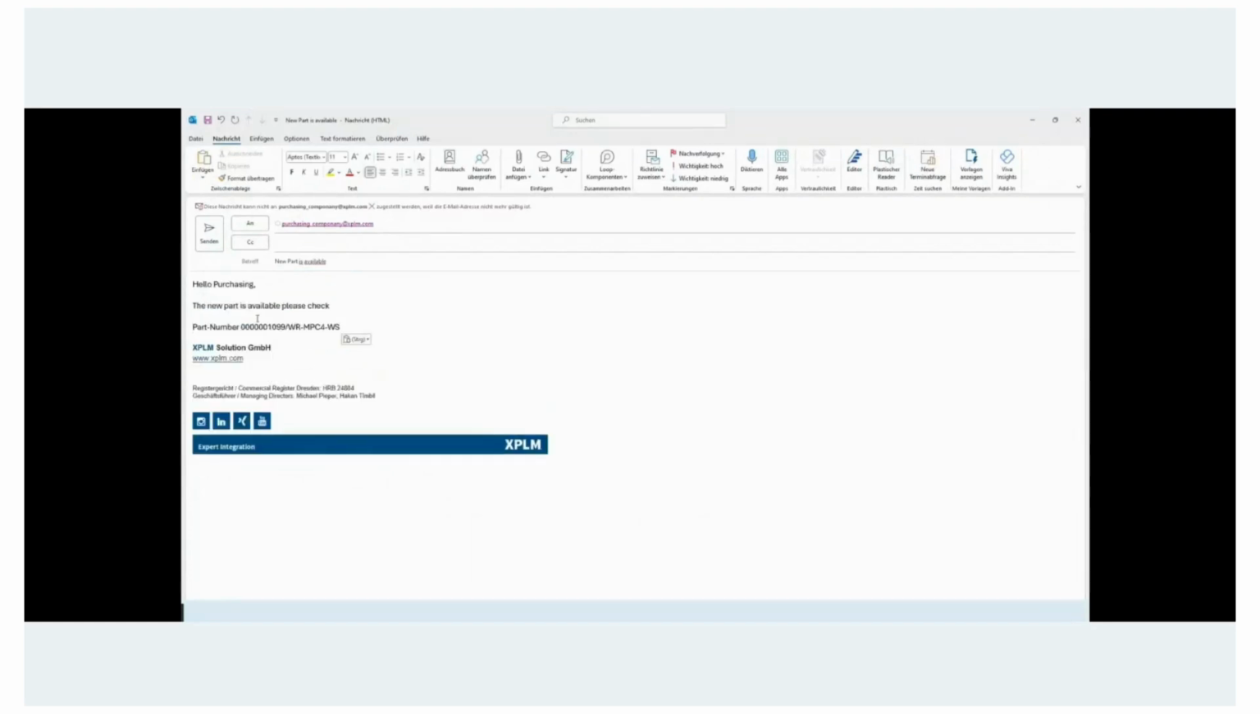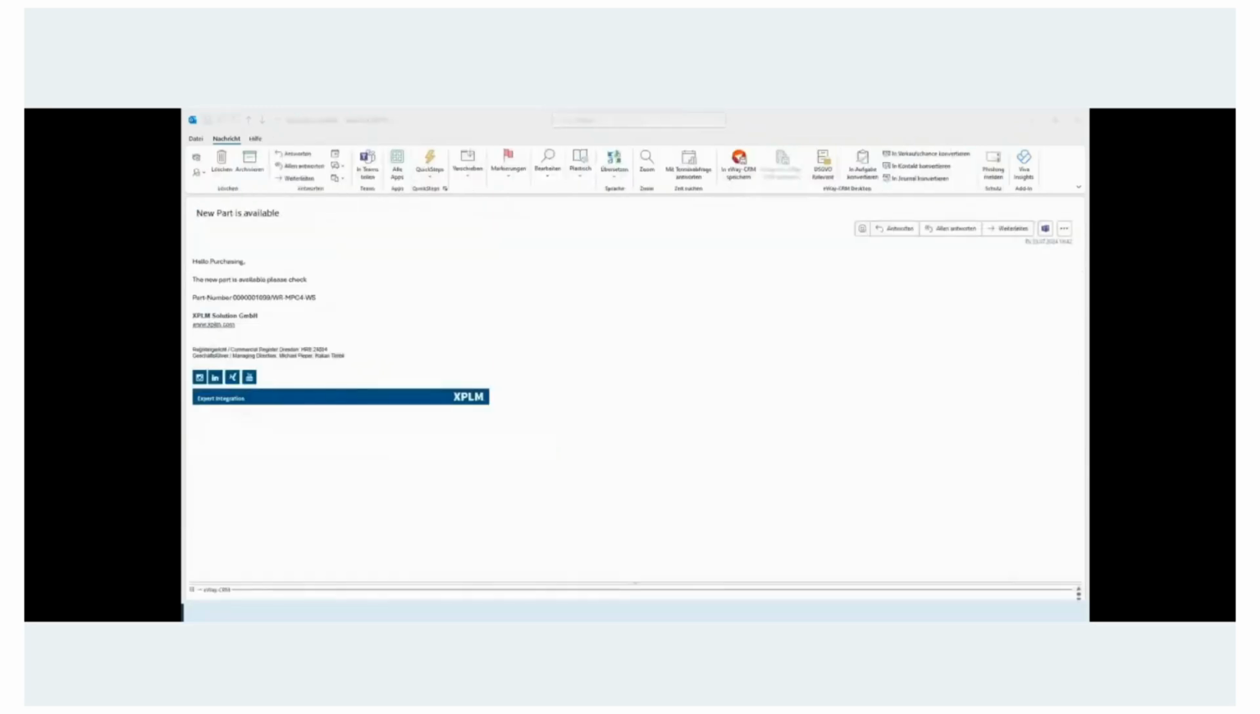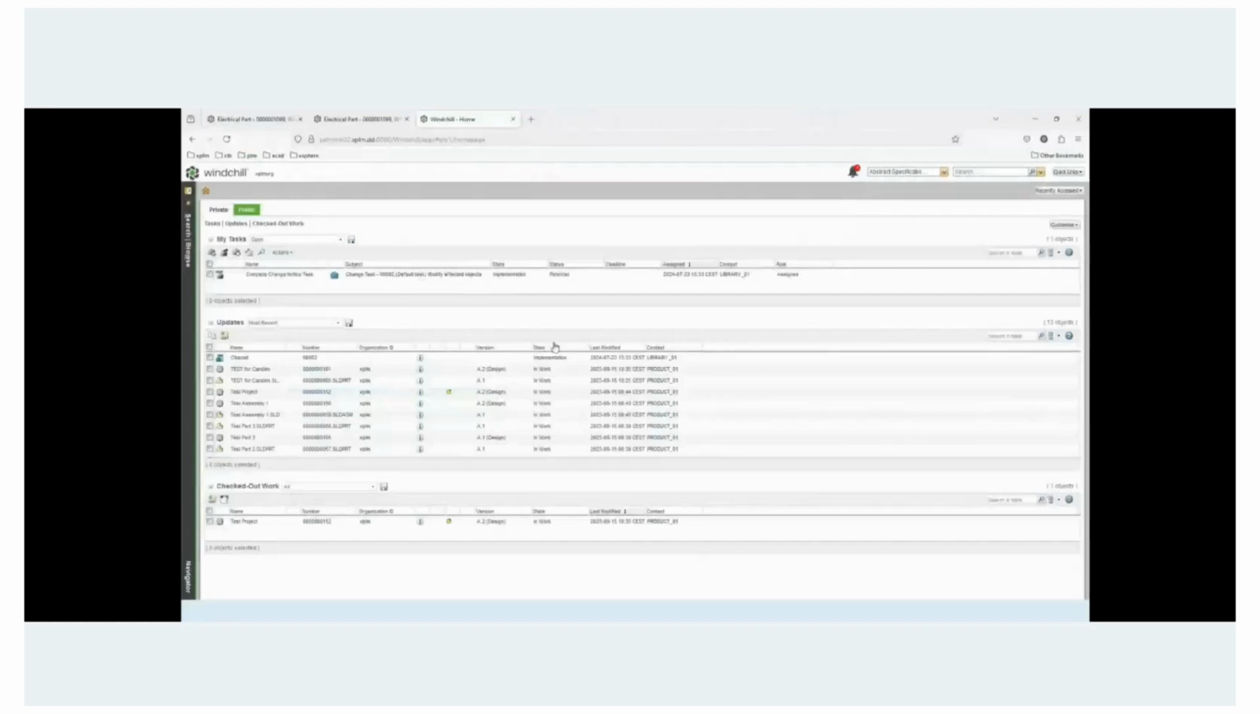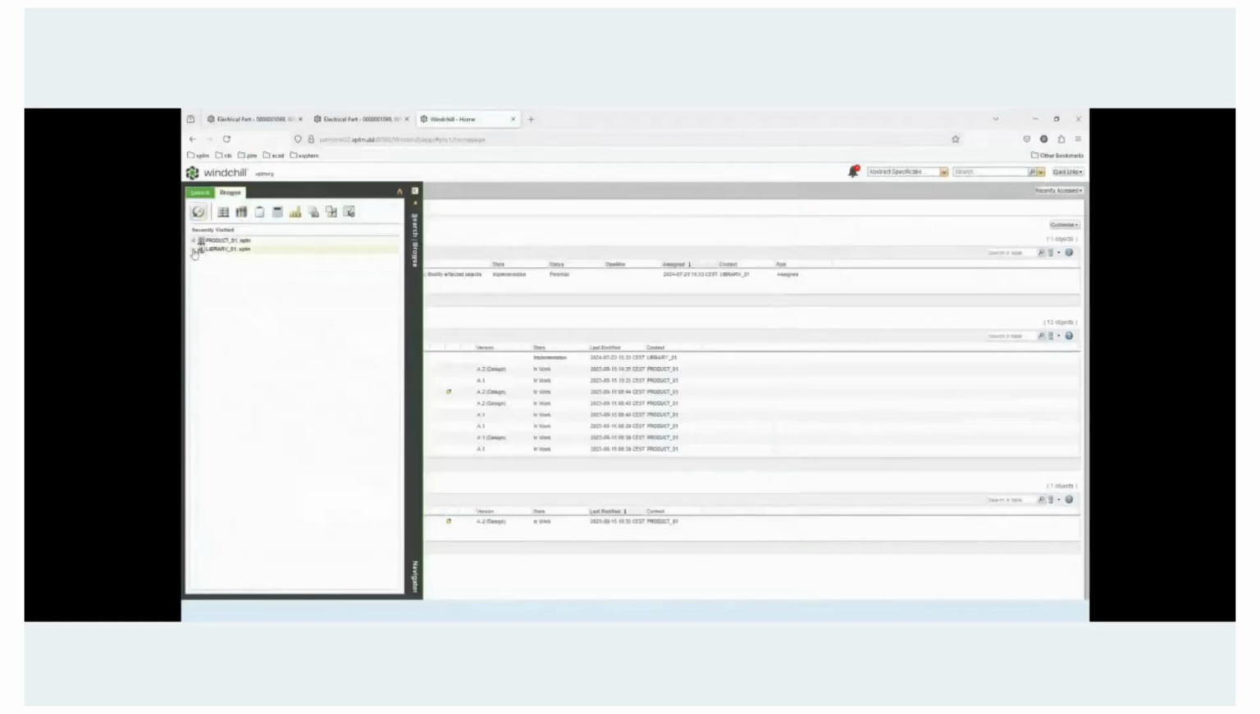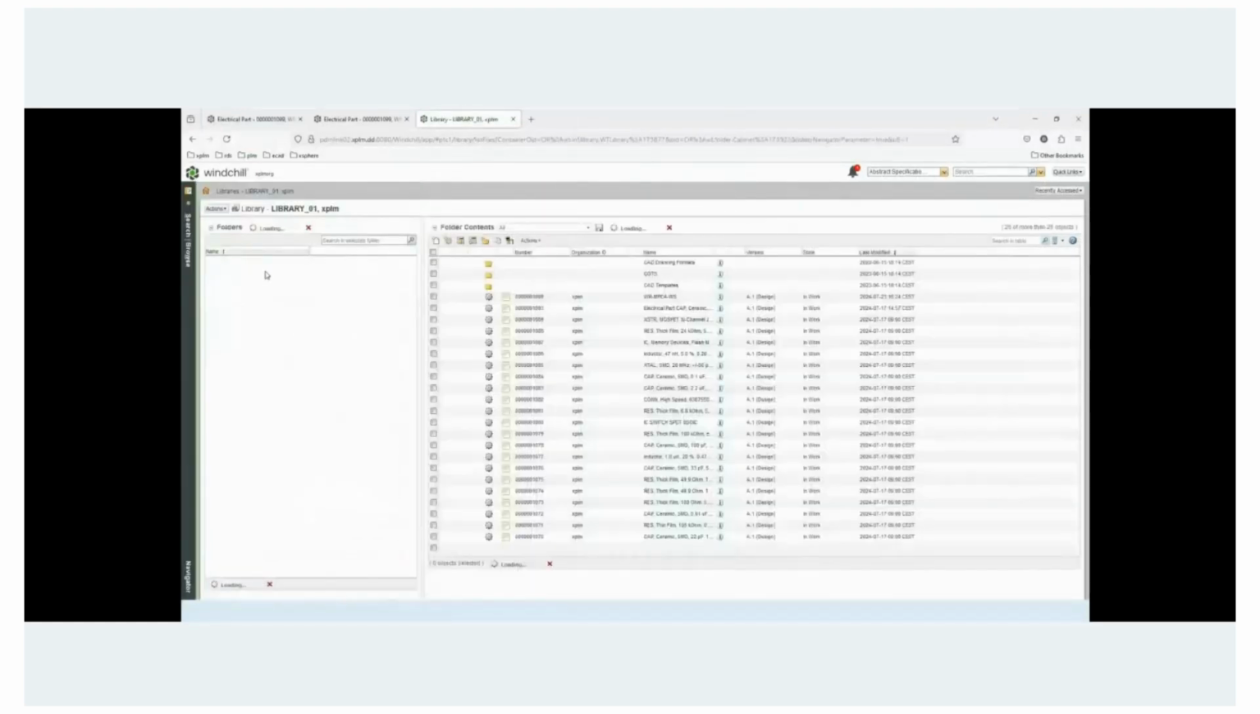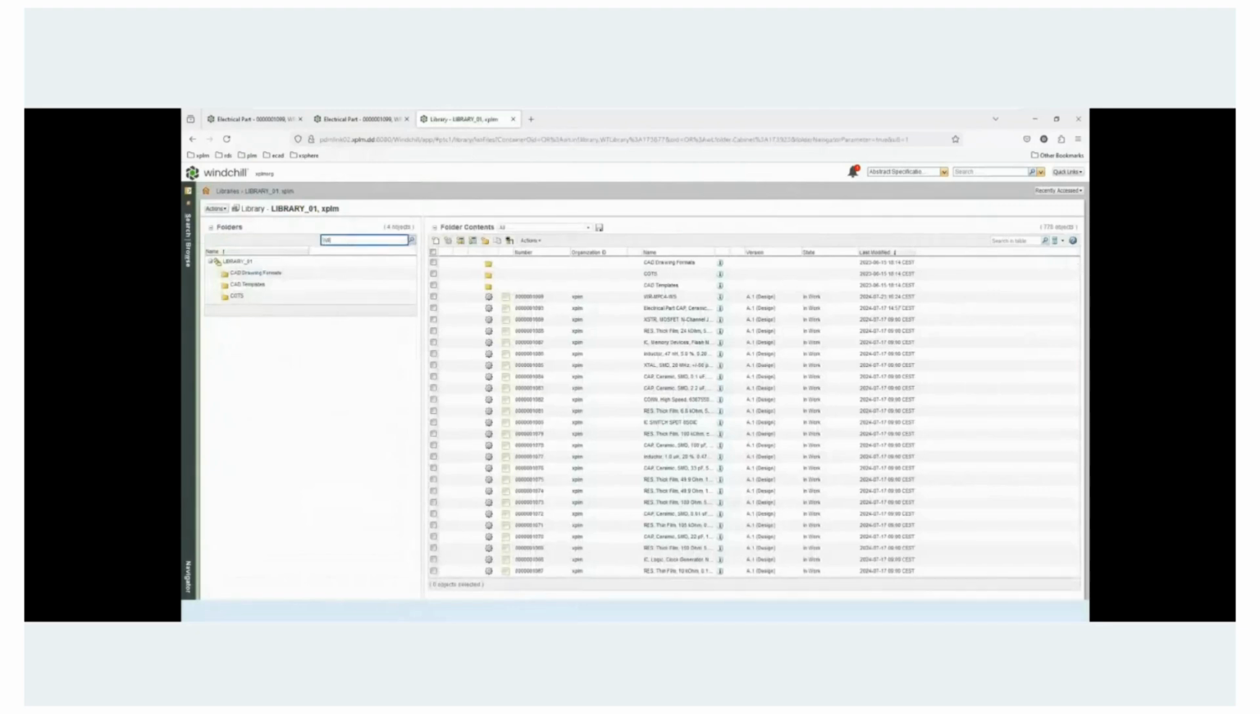So it looks like we're just warning purchasing of the new part that we created. There'll be a part workflow for that new part anyway. It's not instantly set to released. It'll be set to in work.